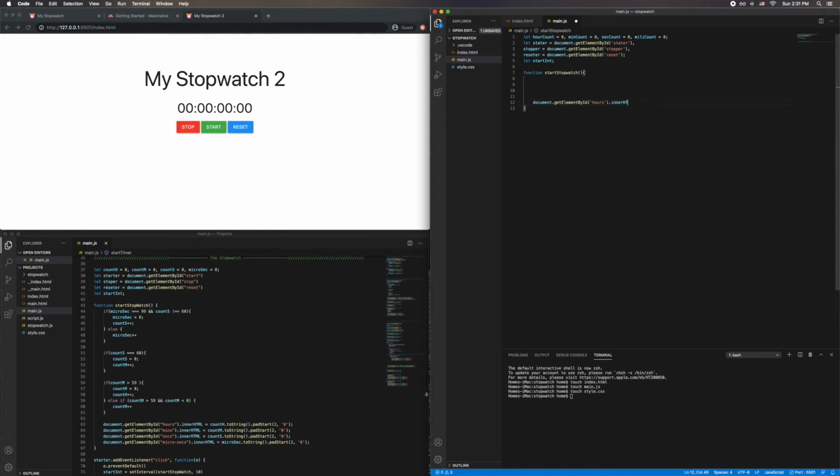Sorry, just remember, within the entire document, IDs are unique, meaning that you cannot have multiple elements with the same ID. If you do, it will only select the first one. So because of that, we're able to select the hours element here. We're going to know that it's going to be this one.